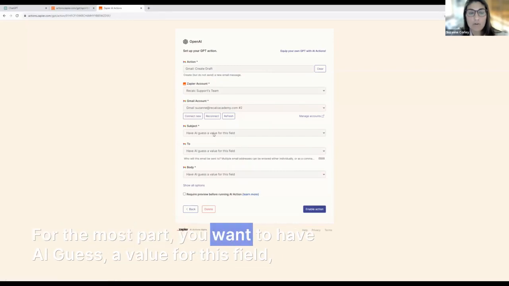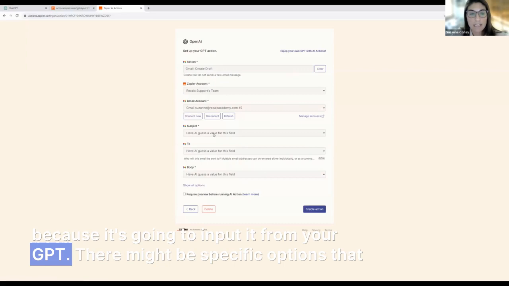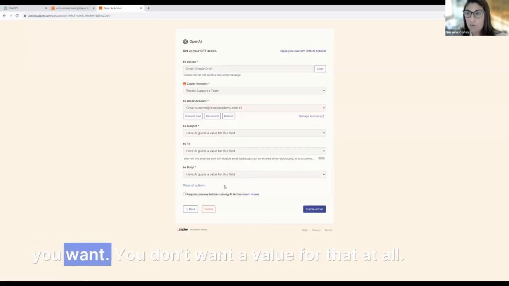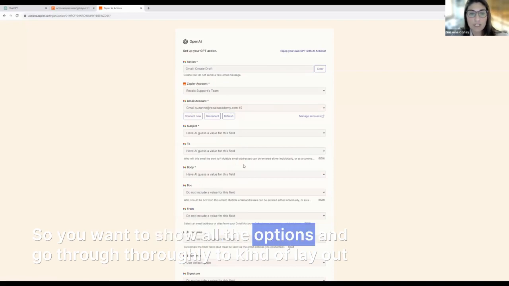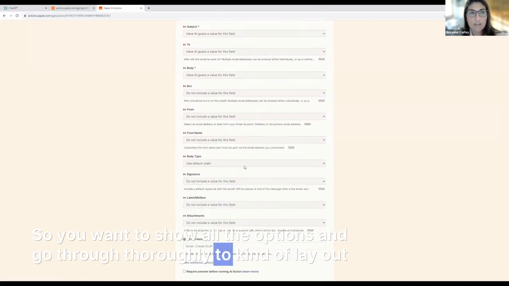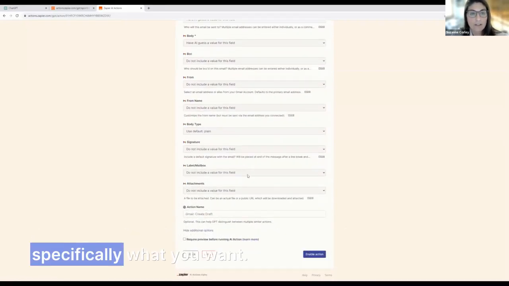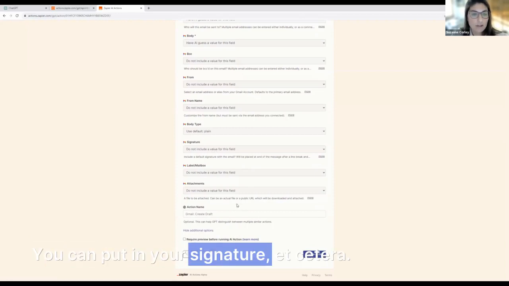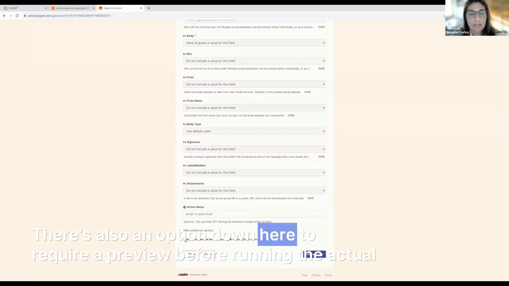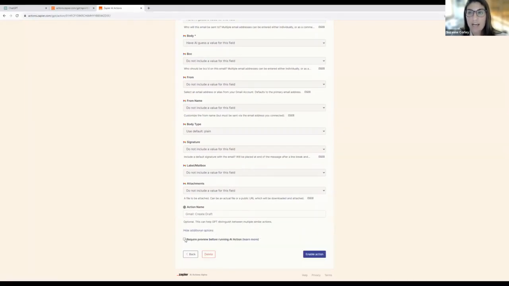For the most part, you want to have AI guess a value for this field because it's going to input it from your GPT. There might be specific options where you don't want a value at all, so you want to show all the options and go through thoroughly to lay out specifically what you want. You can put in your signature, etc. There's also an option down here to require a preview before running the actual action.